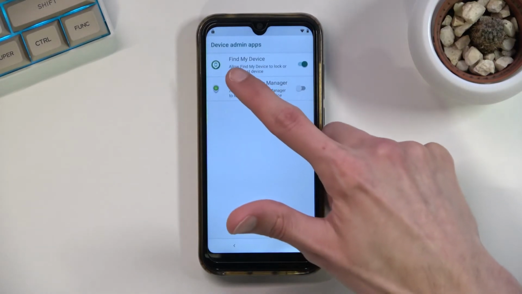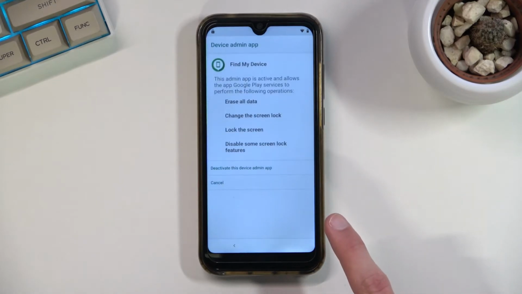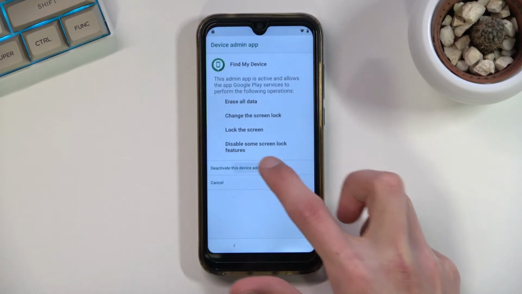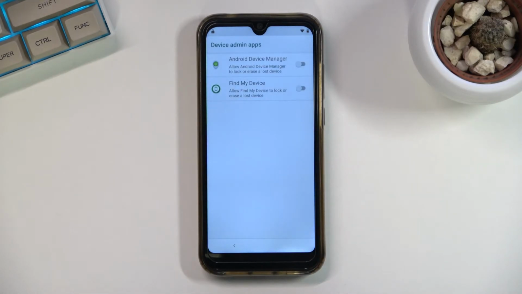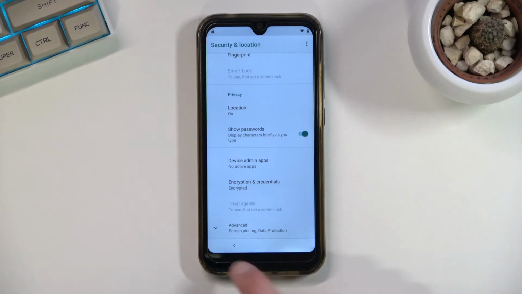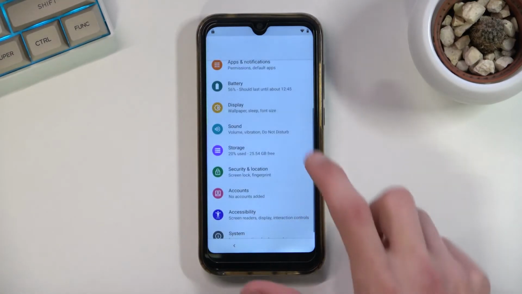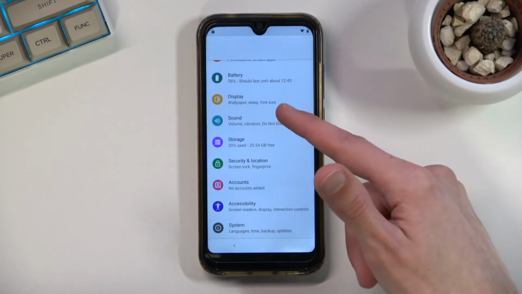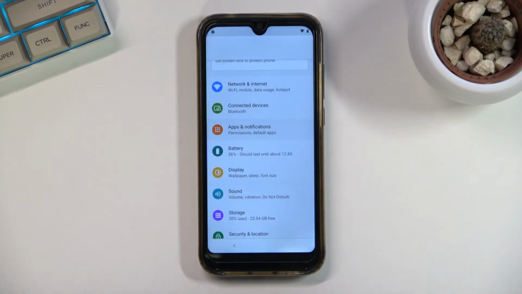And as you can see, we have find my device. You wanna toggle this off, deactivate this device admin app. There we go. And as you can see, it's now turned off. From here, we're gonna go back, actually we're gonna go back once more. And here, we're gonna navigate to apps and notifications. There we go.